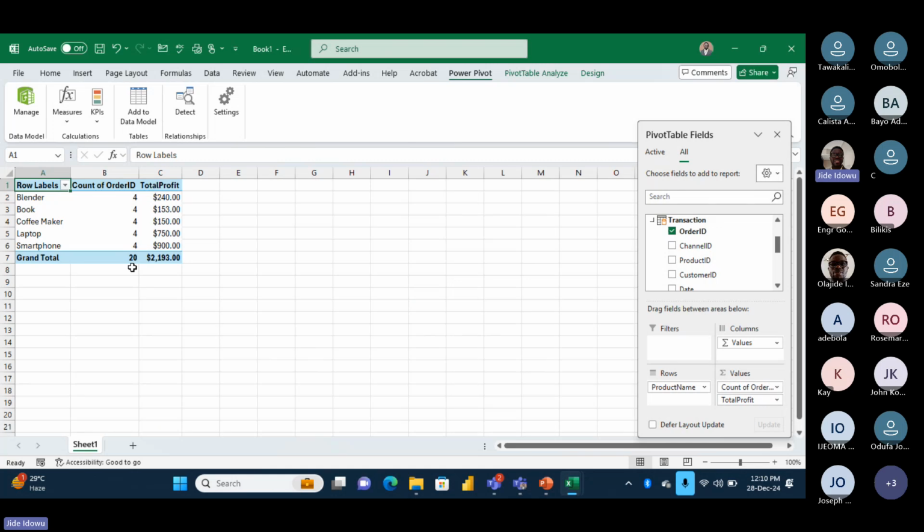My point is the normal thing to do, don't do this. You should write a measure that will count the total order. Then you can use the measure in place of doing it this way. I'm sure we are fine. I'm sure this is clear. Can we proceed? Yes, sir. Thank you.